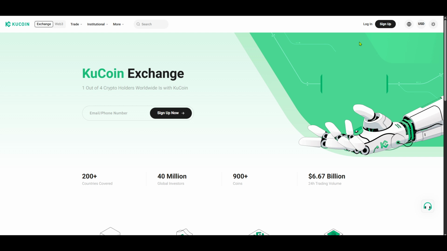Begin by opening your web browser and navigating to the Kucoin website. This is your go-to platform for a variety of crypto exchanges and trades. Make sure you're on the official website to avoid any phishing scams that imitate Kucoin's appearance.